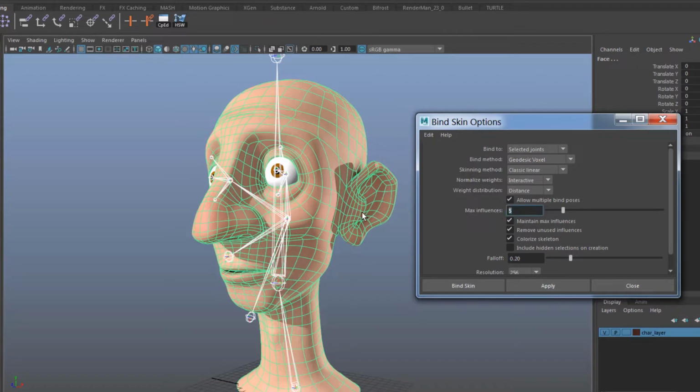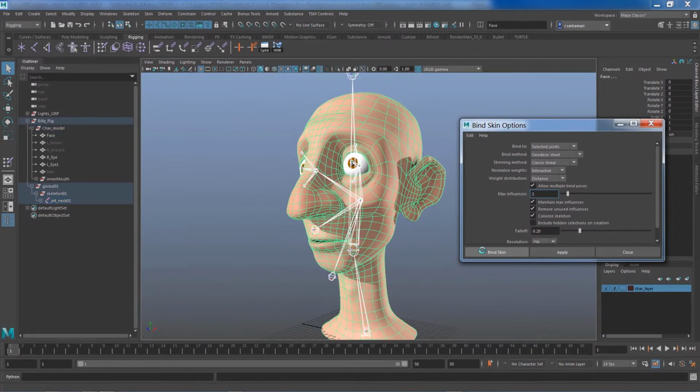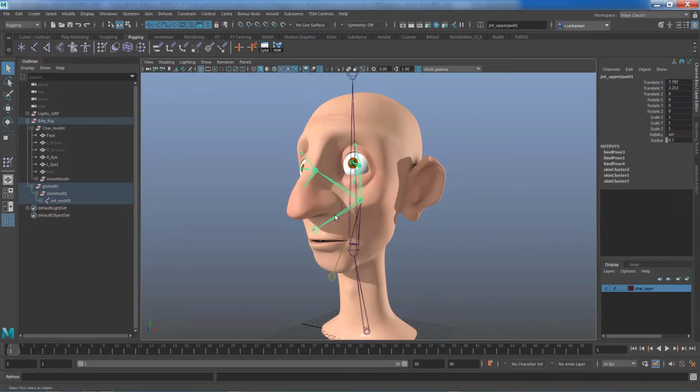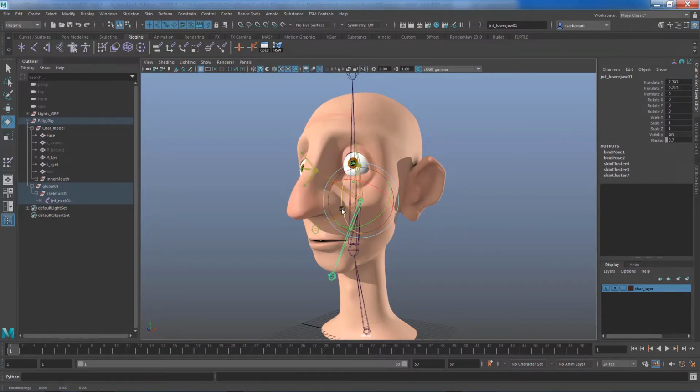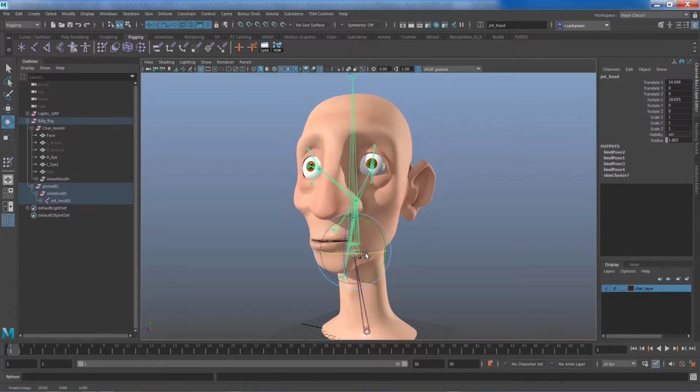Of course, max influence of 5 is too much. I'm going to reduce this down to probably 3. We already covered this extensively in our intermediate rigging series, so feel free to watch that. That should do the trick. So with that, I'm going to press bind skin. Now you can see that usually that's the case when you bind the skin for facial rigging. It's not ideal. What you get is nowhere close to finished, and we've got a lot of polishing to do.